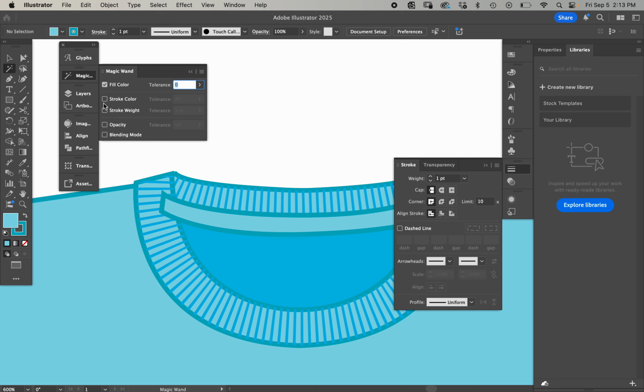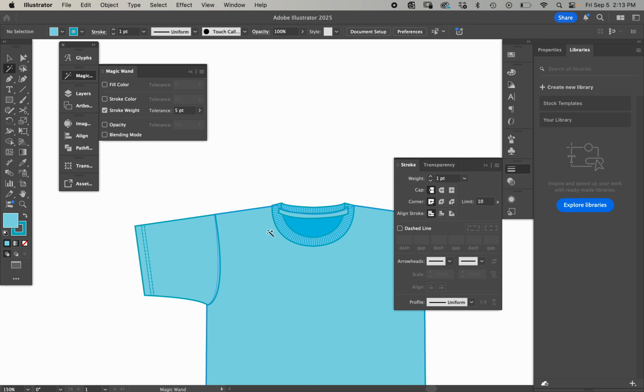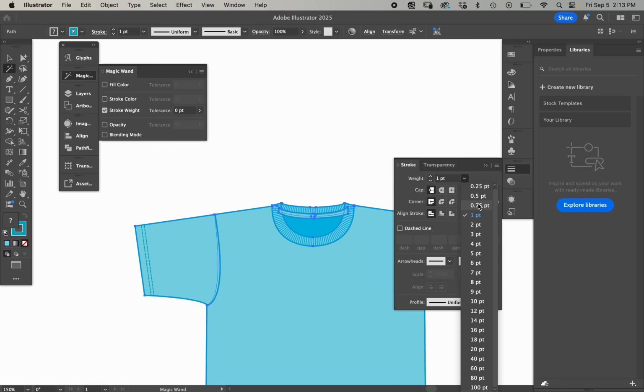So we're going to go in here, and what we're trying to change is the stroke weight. So I'm going to click stroke weight and I'm going to unclick fill color. So what we're saying is anything that I click on right now, it's going to select anything that has the same stroke weight. And I'm going to move my tolerance to be 0 because again, there's no tolerance. So I'm going to click on here, and you see how it selects everything that has 1 point. And I can go in here and change it to be 0.75, which I think looks better.